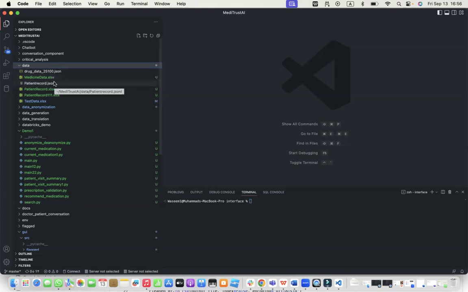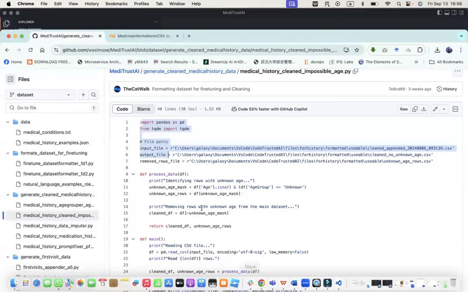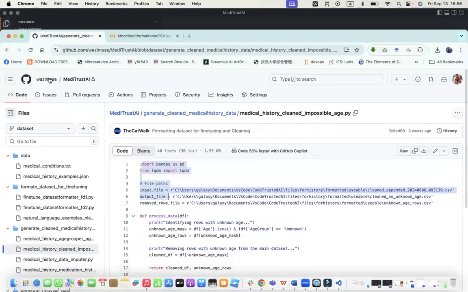25,100 drug records. And this is the patient record data, in both Excel and JSONL format, which we generated by using GPT. Right now I will show you the GitHub code for how we generated this data, especially the organization of our data, in our private MediTrust AI repository.